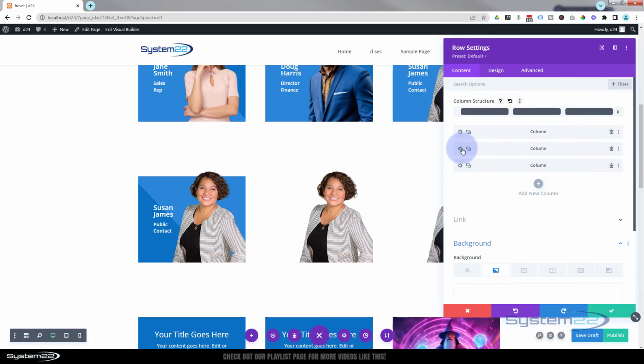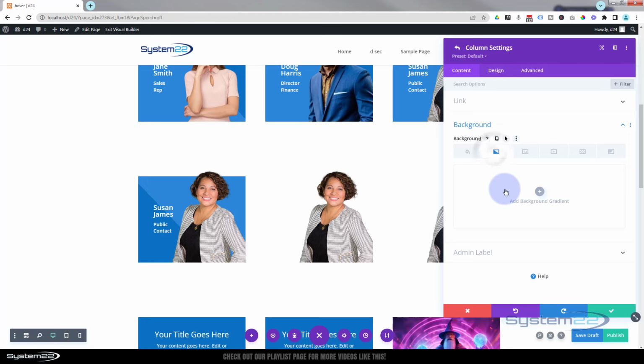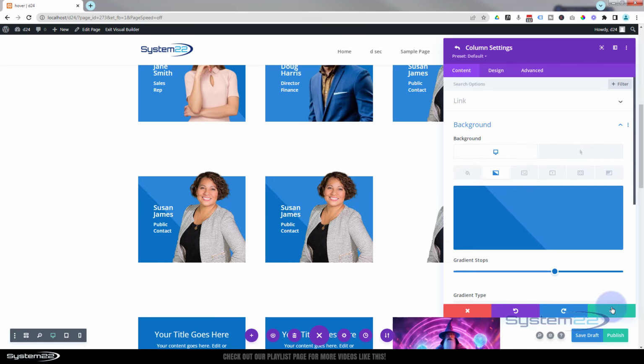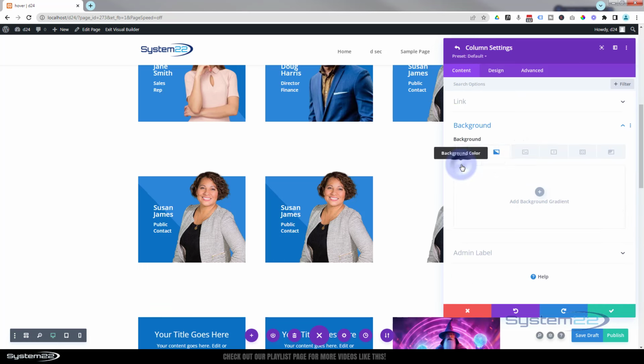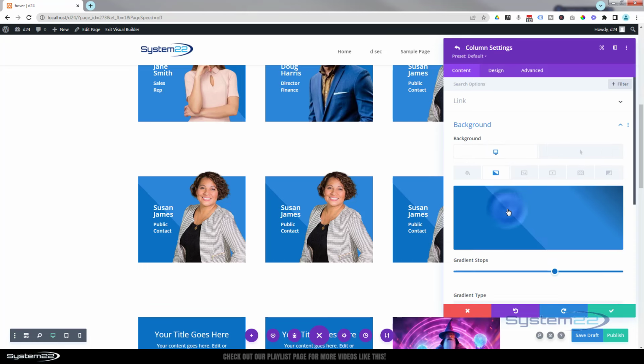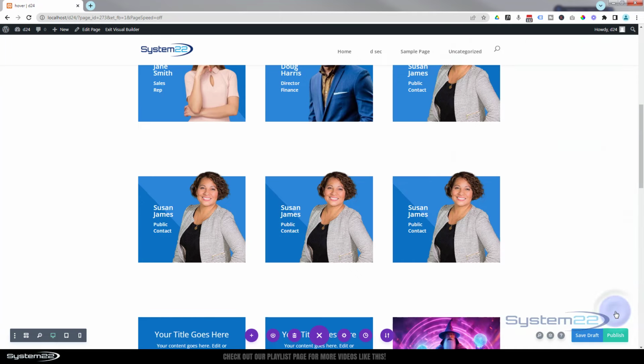We'll go into the second one. I hit the gradient, paste background gradient color. Great. We'll save that and do exactly the same for the third one here. In the background, add background gradient field, I'm going to right click, paste background gradient color. Fantastic. Now, of course, we need to change out our images and text here.